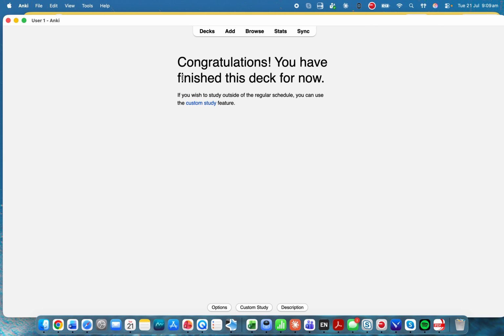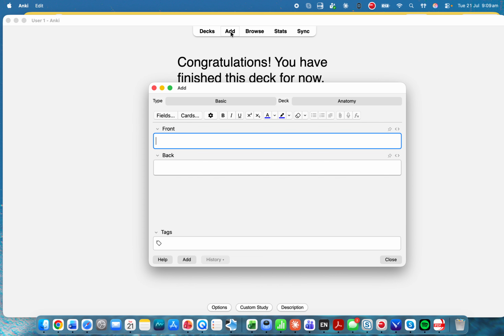Now, I'll click on that deck, and it's saying, congratulations, you've finished this deck for now. That's because I haven't created any flashcards in there. So I'm going to create a new flashcard. There's a range of different ways that you can create the flashcards, and I'm going to leave that up to you to explore by yourself, should you so choose. But I'm just going to start out with the basic one, right?